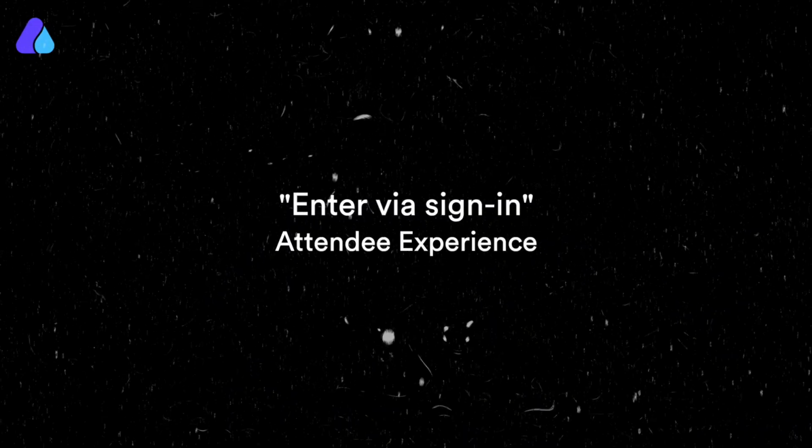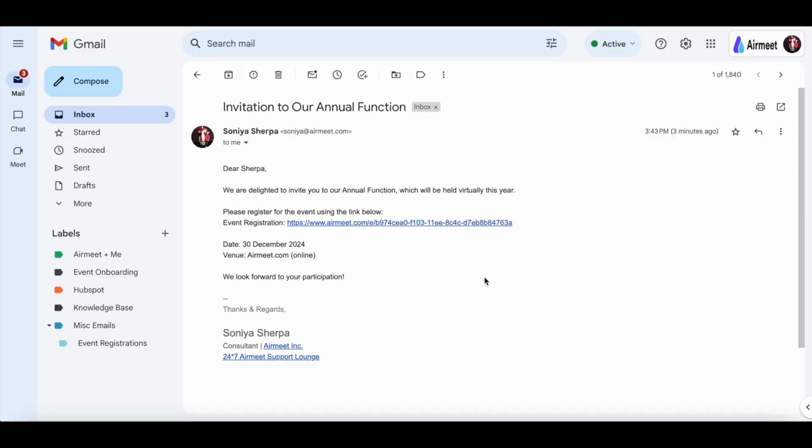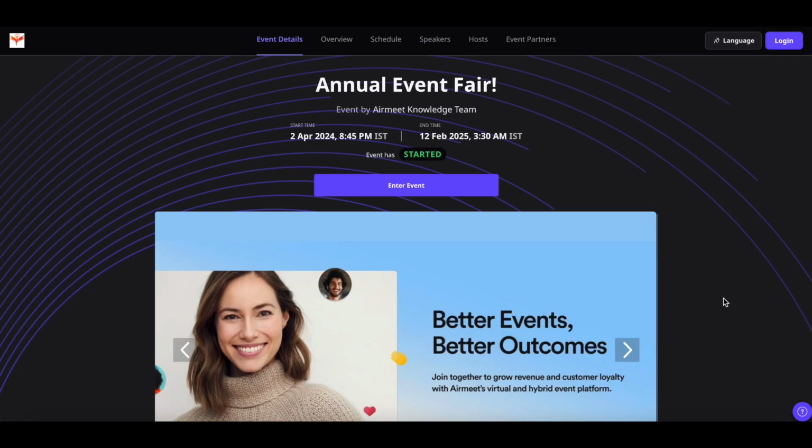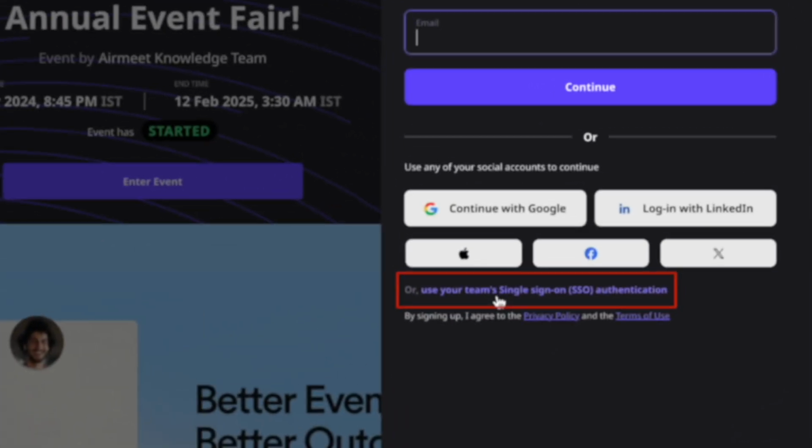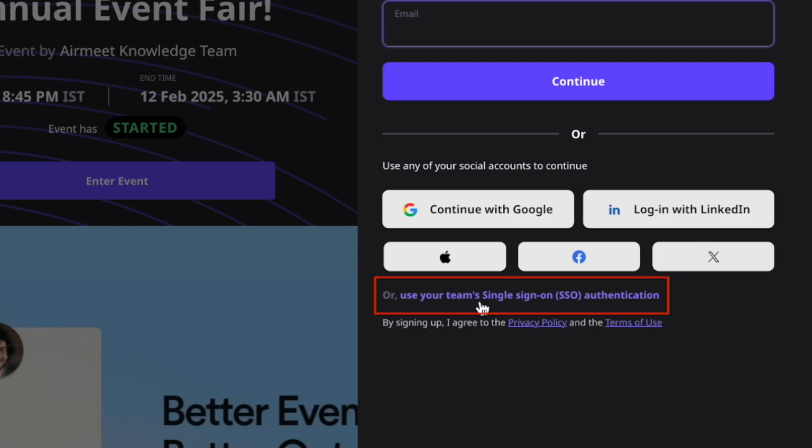Enter via Sign-in Attendee Experience. Attendees can click on the event invitation link to reach the event landing page. Click on the Enter Event button to register. Use the email address, social media accounts, or SSO authentication to complete the registration.